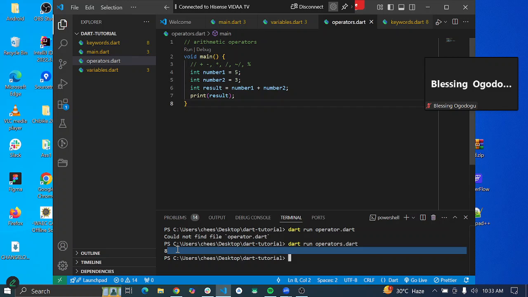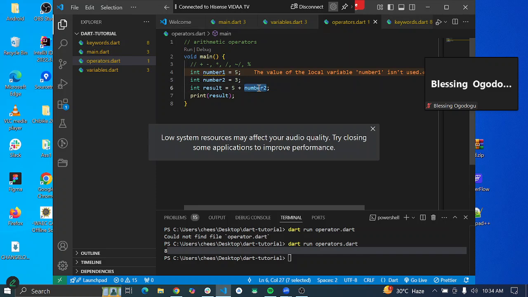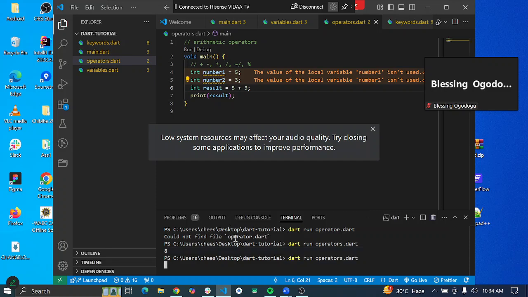Okay, what's the question? It will give us the same result. Instead of assigning them to a variable, we can do 5 plus 3, and when we print, it will still give us our answer.